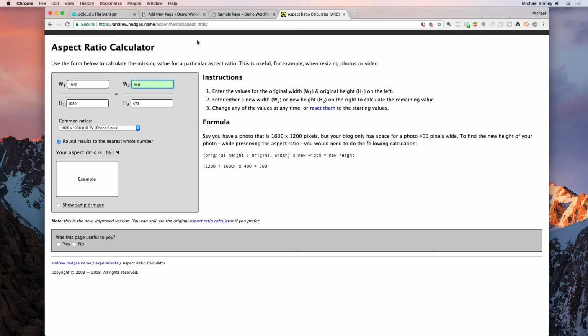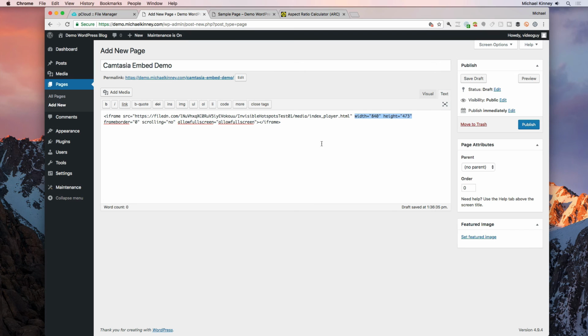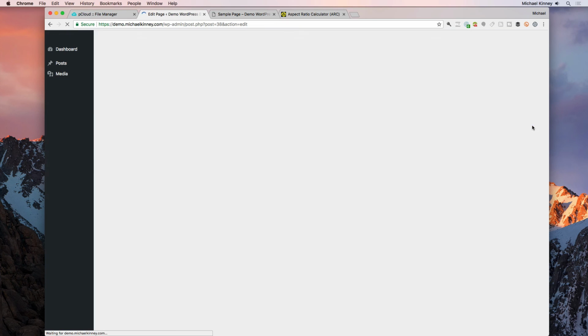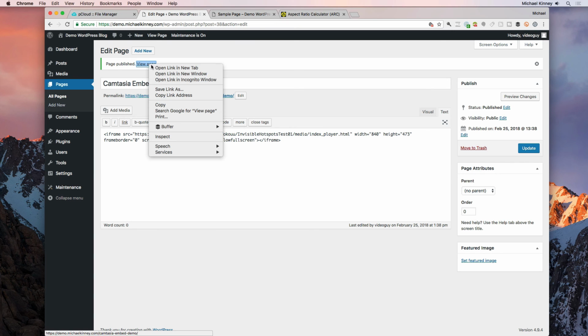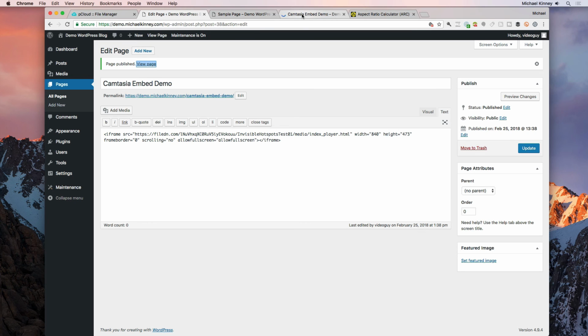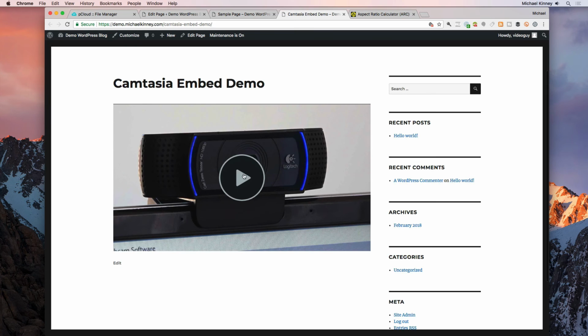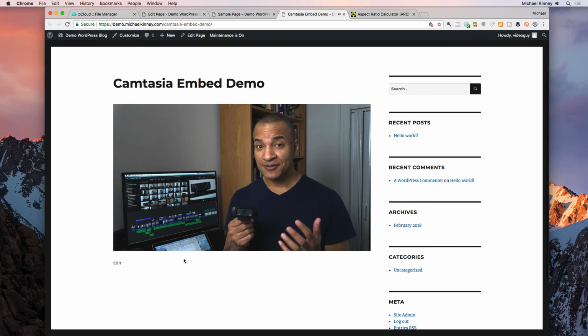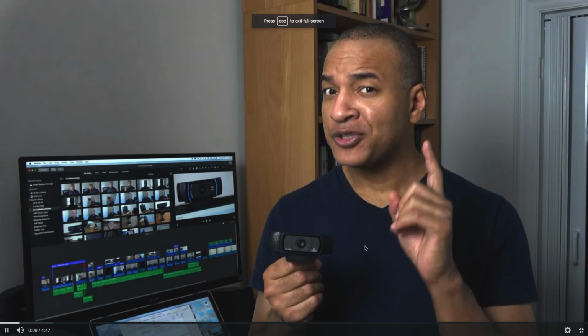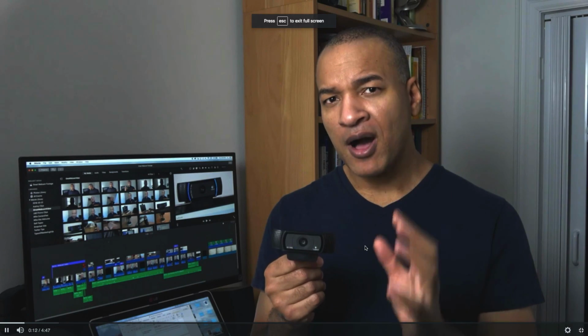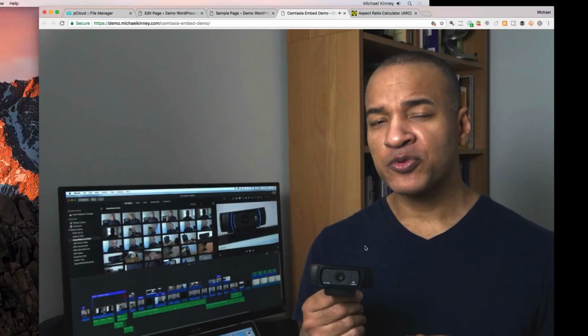Okay, now that our code is ready, let's see what we've got. I'll just publish my WordPress page. Then I'll view my page. And there's my interactive Camtasia video embedded nicely into my WordPress website. I'll hit the play button. And there it goes. You can even make the video full screen by hitting this button on the player. That's nice. I'll just hit escape to bring that back down to size.